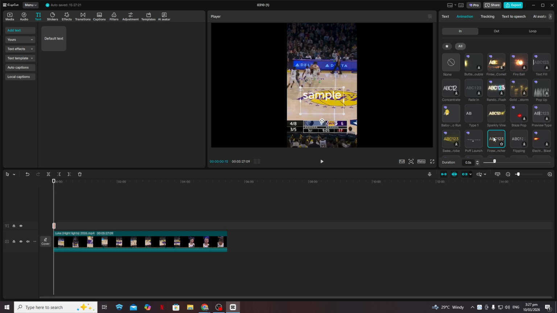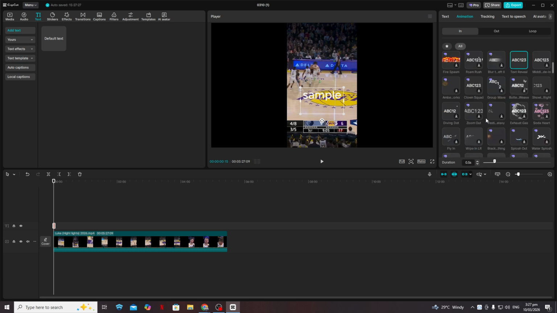If you want more control over how the text moves, use keyframes. Move the playhead to the point where the text first appears, position the text where you want it, and add a keyframe. Then move the playhead further along the timeline.